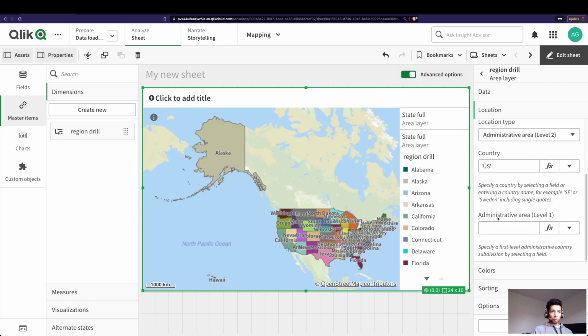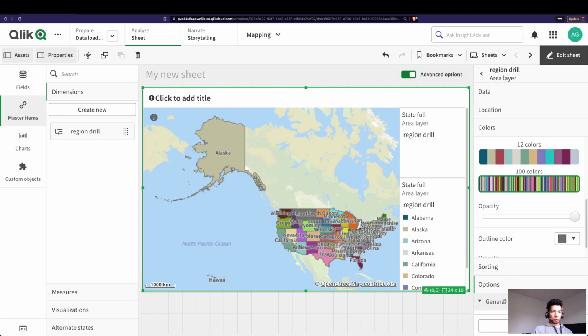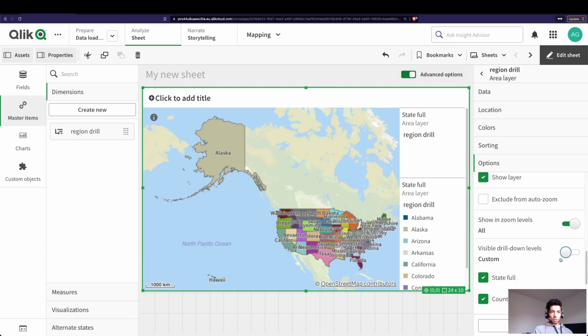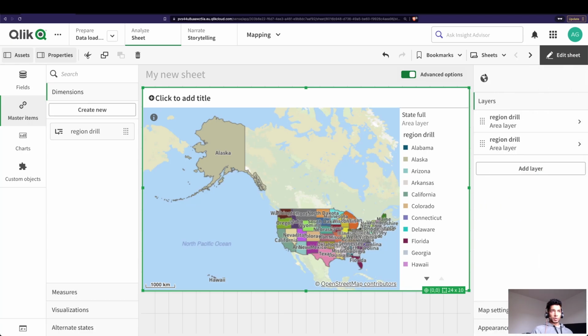And over here, what was the area level 1? So what was our first layer? That was the state, right? So here I'm going to say that the area level 1 was state. Go into colors, by dimension again, go into options, show label, visible drill down regions. You're going to turn this one off. And for this, it is your county. Now we're going to go back.